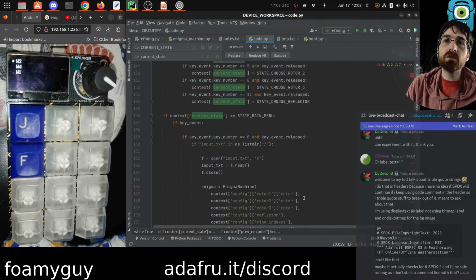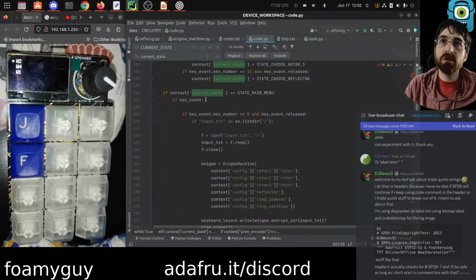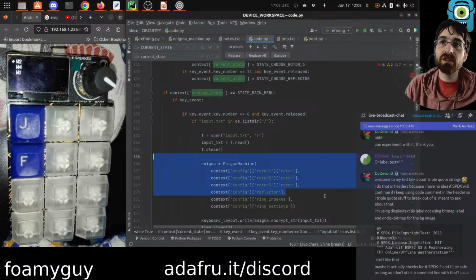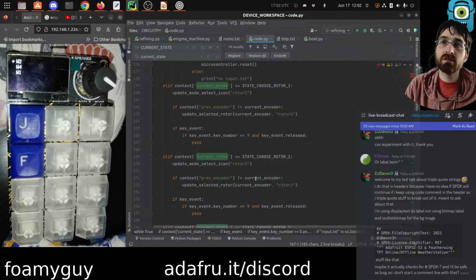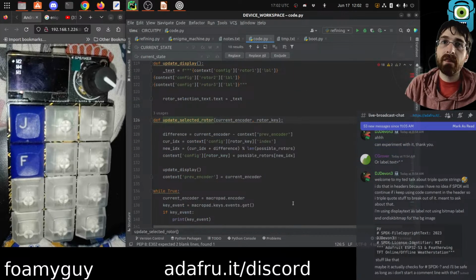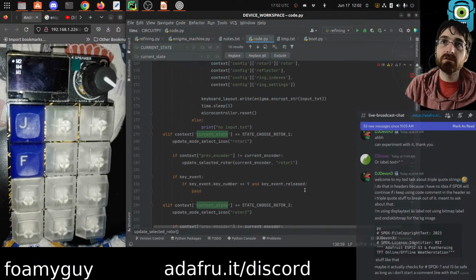So we should be able to encode a string, I think, right? Because when we initialize the Enigma machine, we do it based on our config. We're now changing our config based on the rotors, so yeah.